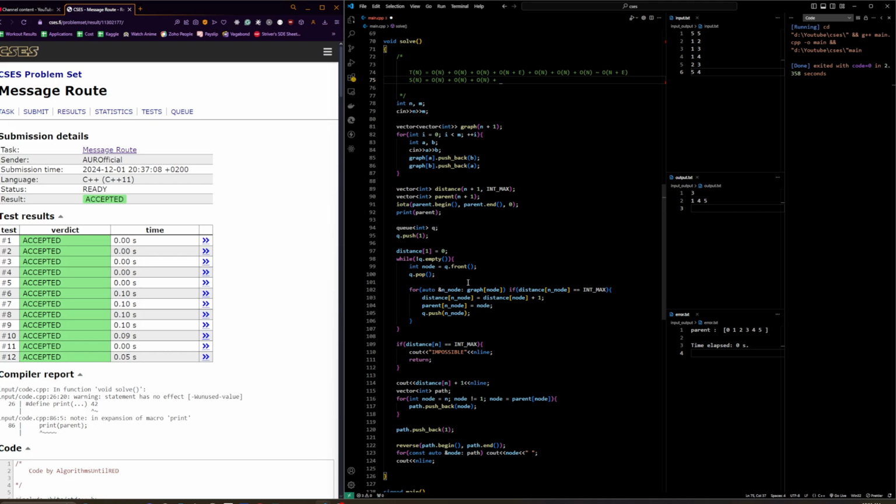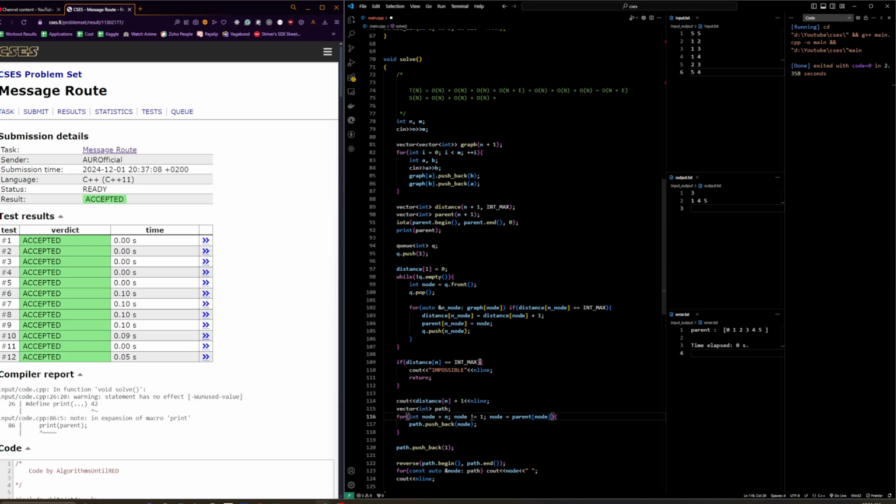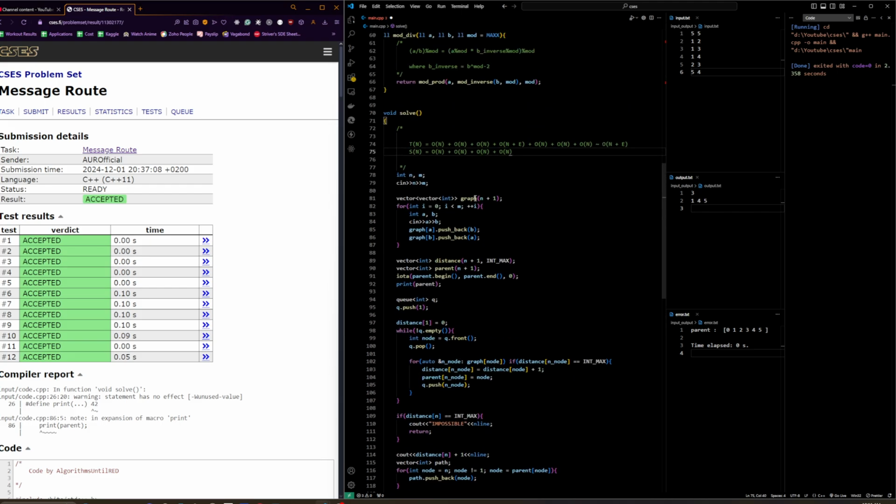Then I have this path. So we have already seen the worst case will happen when I have a linear graph. So path will be big O of n. Then we have this. So yeah, after this, no more operation. So all of them are linear. So space complexity is the number of nodes that I have. Cool. So these are the time and space complexity of this algorithm.